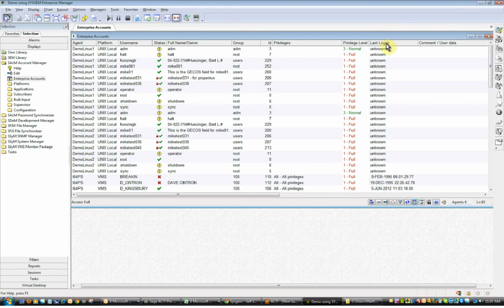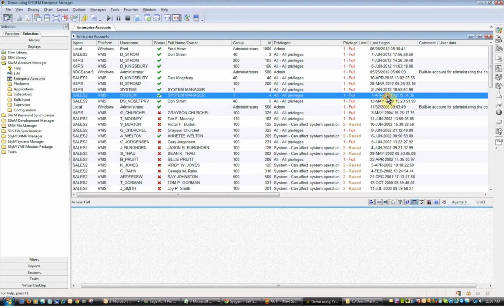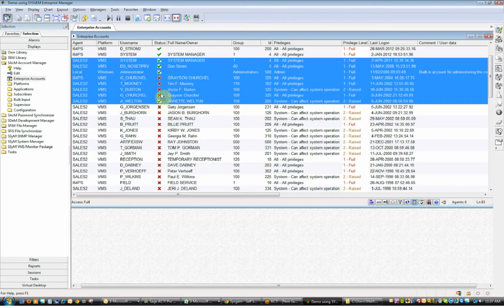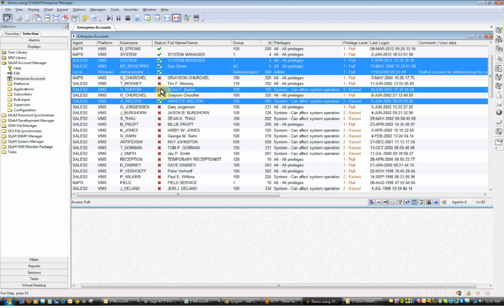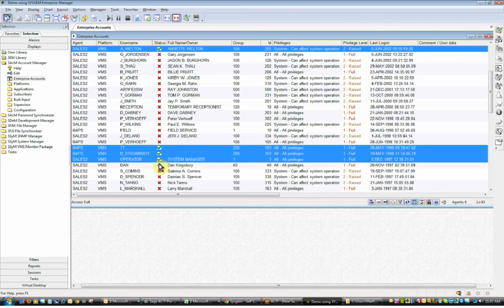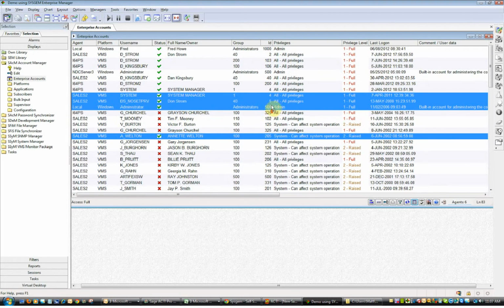Let's go ahead and sort by date of last login. And now what we're looking for is the accounts that are active and can be used, that have high levels of privileges and haven't been logged into or used in over a year. So we'll start with this one. We'll go down to this one. Here. And that should do it.